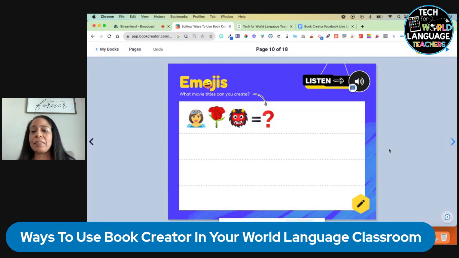Let's see. Okay, so we've got Una Princesa. It looks like a princess, maybe. Beauty and the Beast. Eva got it first. Good job, Eva. So yes, Beauty and the Beast. Awesome. So see, you can do fun little interactive things with them.